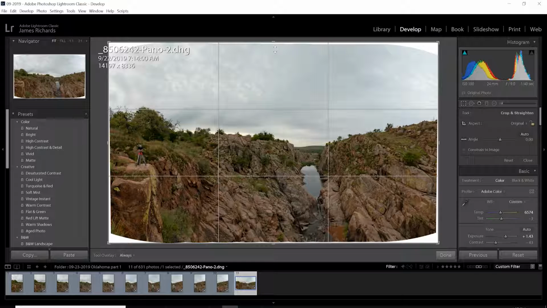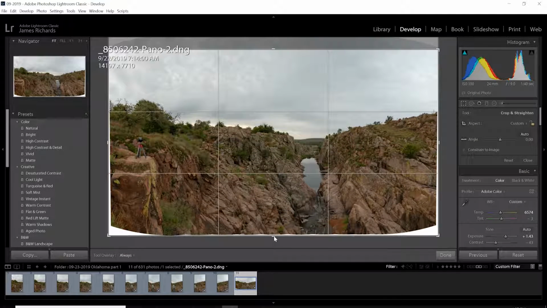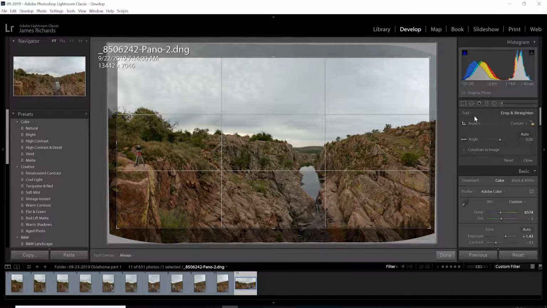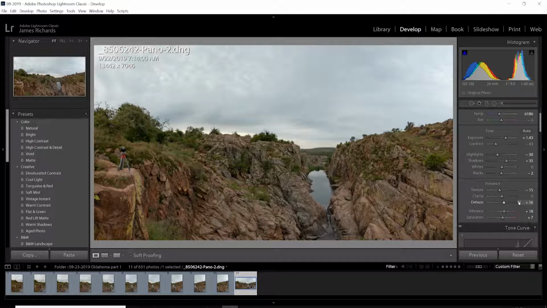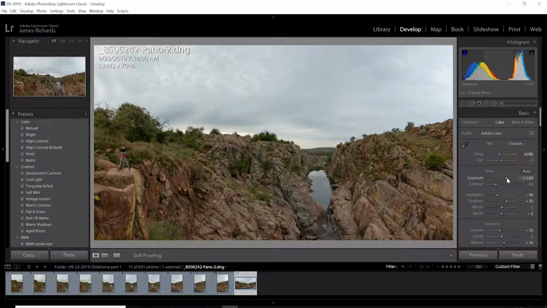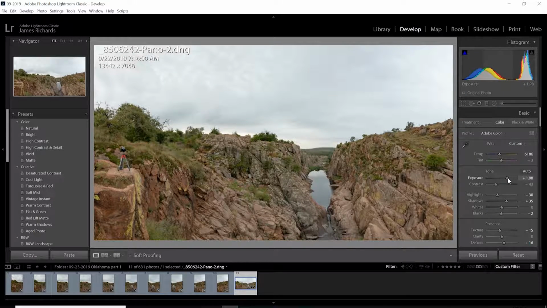Alright, let's make some final edits and do our crop. It's a little too yellow. Probably just brighten it up a little more. Bring the highlights down a little further. Okay, that's it. Now we can export our final panorama.